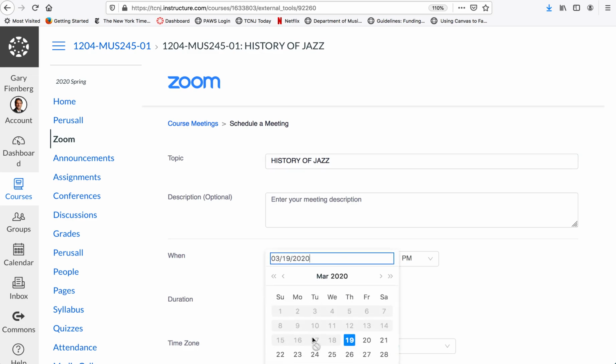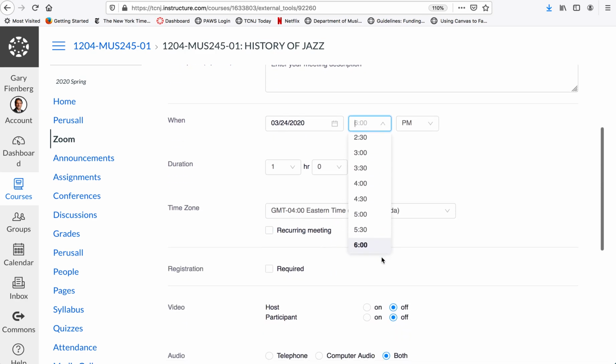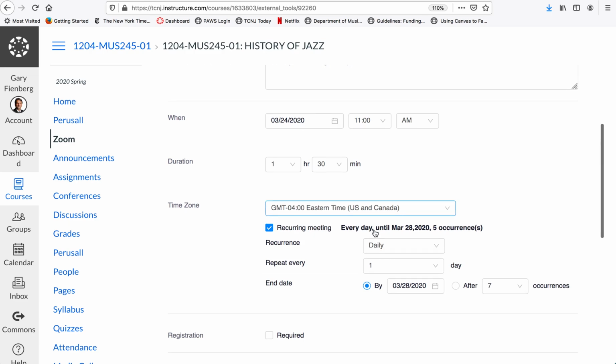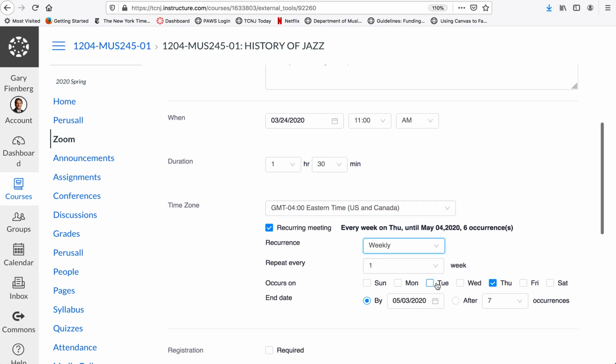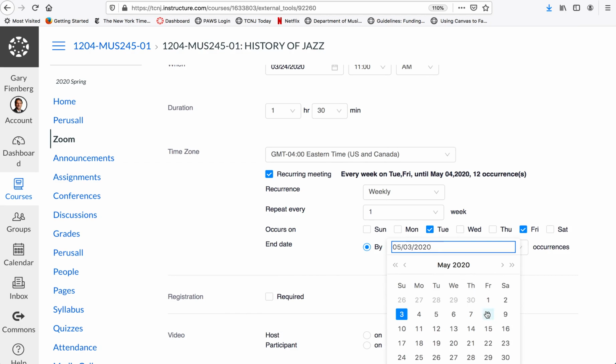Open up this calendar. My first class meeting is next Tuesday, the 24th. And my class starts at 11 o'clock in the morning. The duration is an hour and 20 minutes, as you know. So now by checking the recurring meeting box, I can set the recurrence to weekly. And my course meets on Tuesdays and Fridays. And the end date is May 8th.